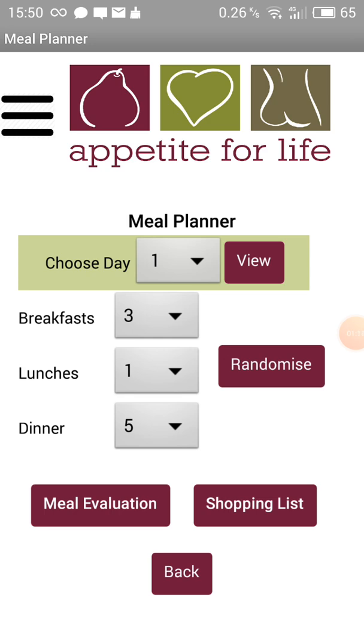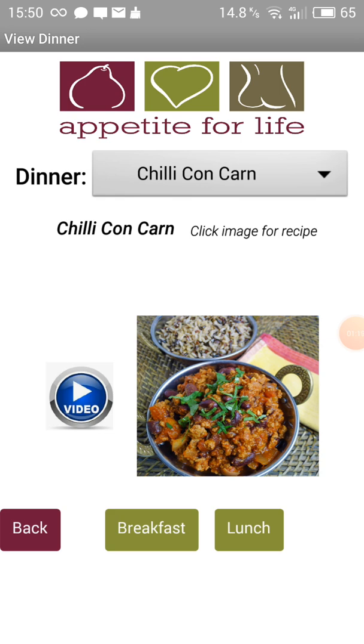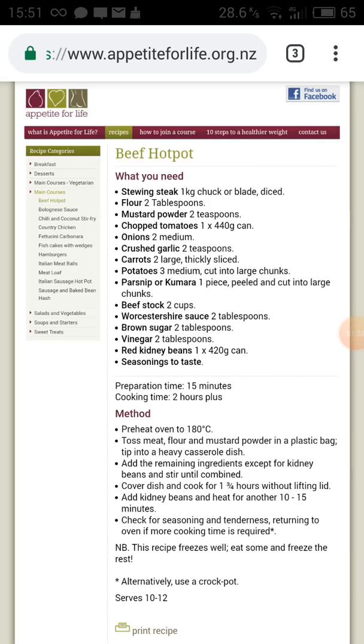I can check each one of those by going to the top box there where it says choose day. I'm going to choose day number 1. I'm going to click in there and it's going to say it's recommended for dinner for me on that day chili con carne. And you'll notice that I've got a video of how to make the dish. I've got a visual of the image of what it should look like when I've made it. And as per the instructions on the sheet, if I tap on the image, it takes me away and gives me the recipe. Let's get that recipe straight off Appetite for Life. So there we are, there's my recipe for it.